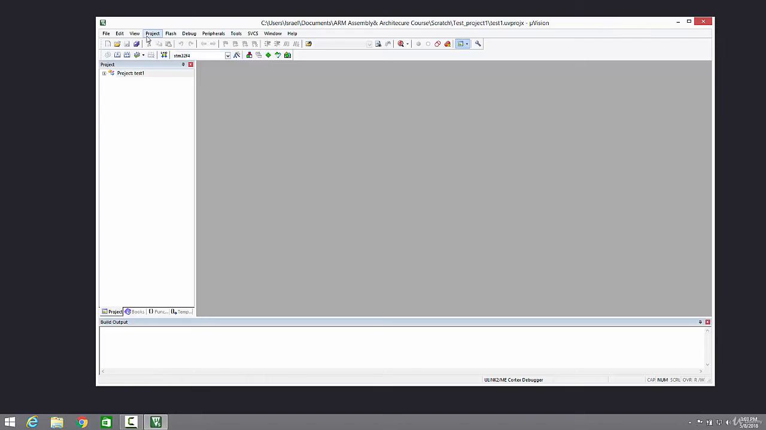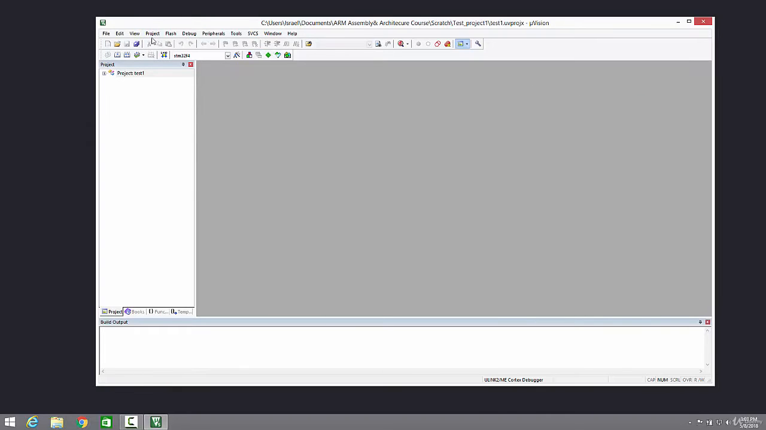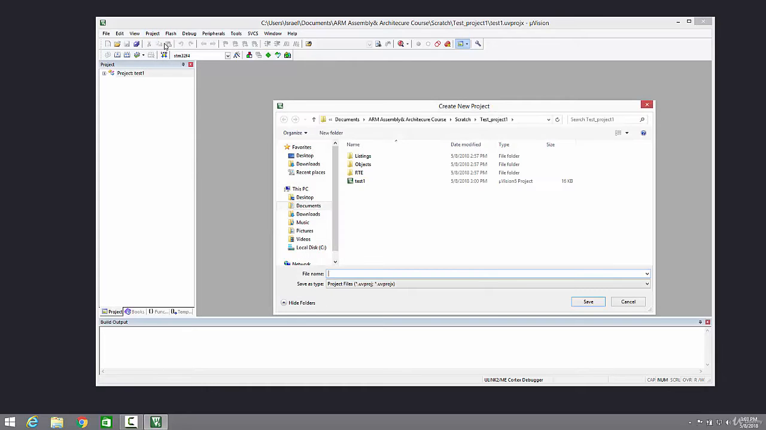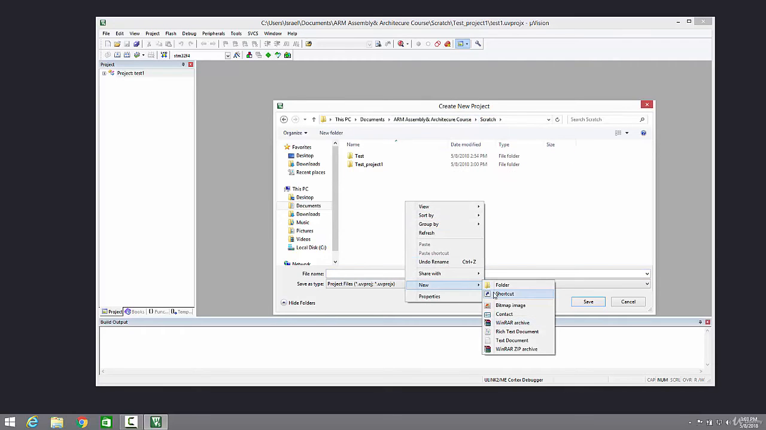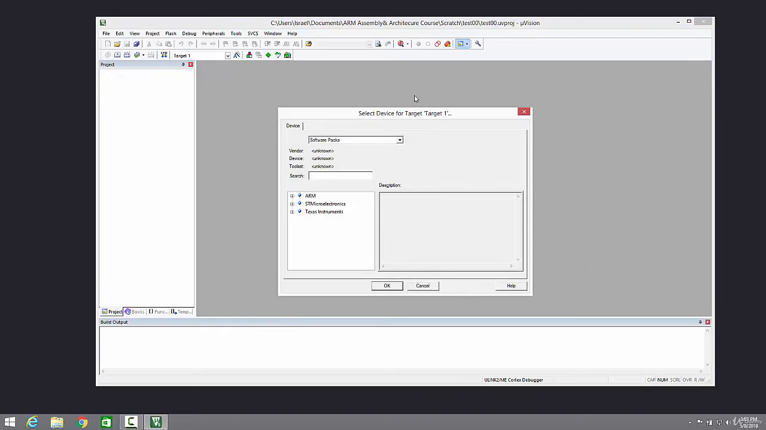So how about we try to create a new project? To create a new project, I click Project, New uVision Project. I can just come here and create a new folder. I'll call this test00, and then within the folder I'll create a project called test00 as well. Then I press OK.